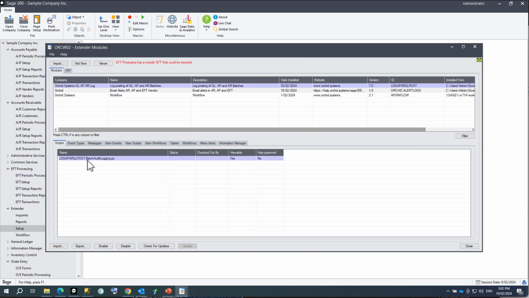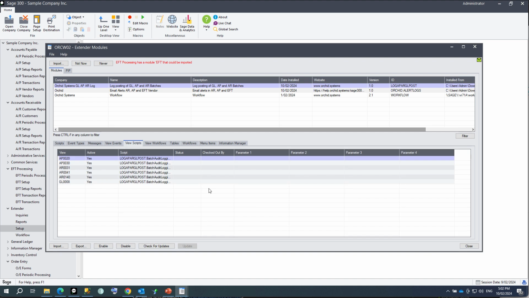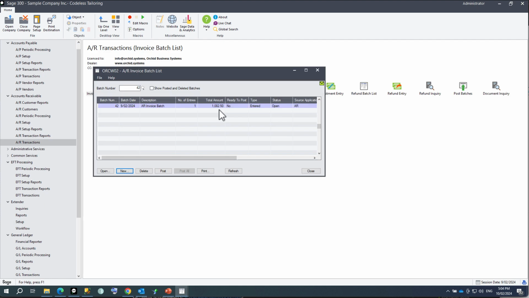You can see now I have one script in here, and if I look at view scripts, I can see that I have attached the script to AP invoice, AP payment, AR invoice, AR receipt, AR refund, and GL batches. I'm going to restart the Sage desktop and post some of these batches to look at the logs. Let's start with an AR invoice batch. I'm going to print this batch.